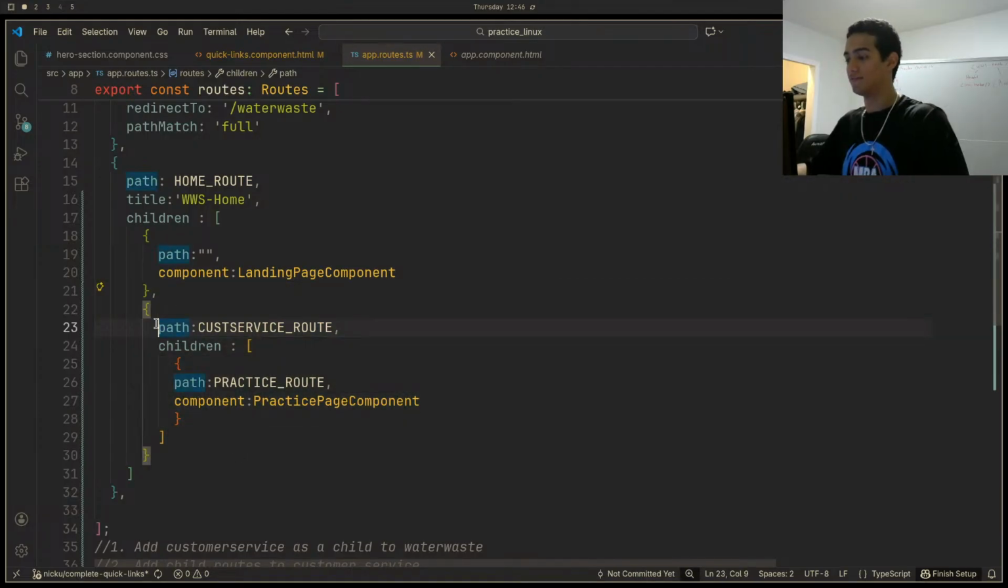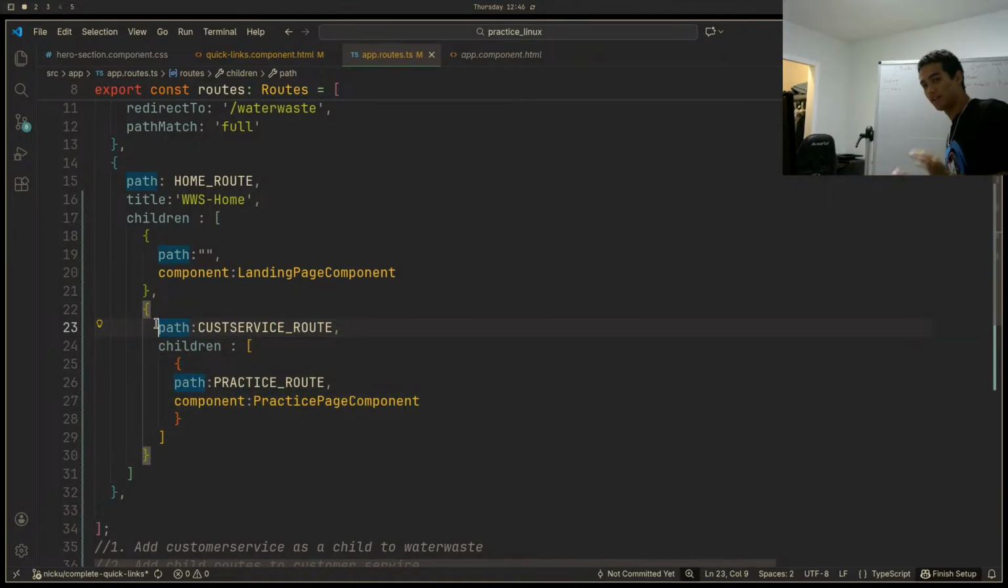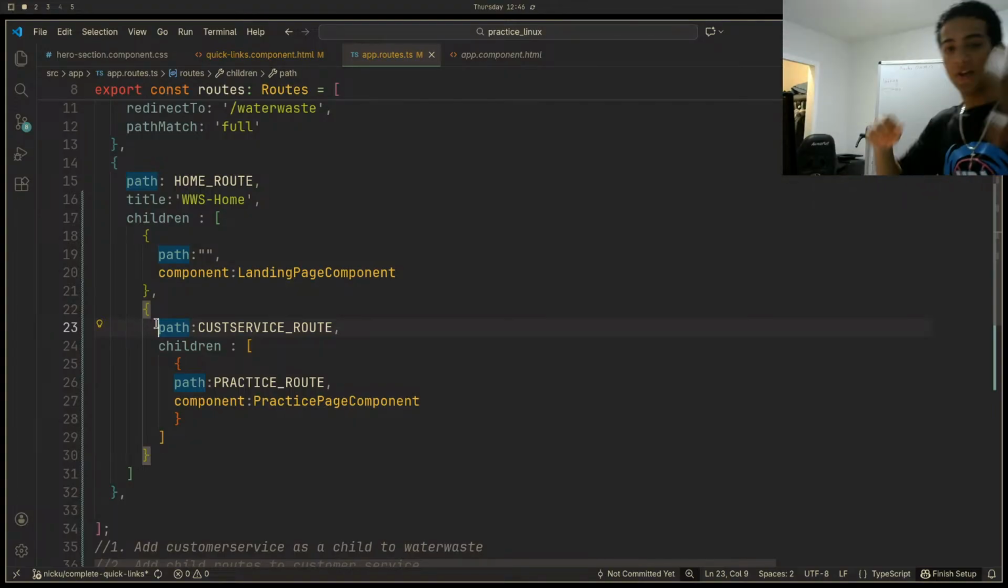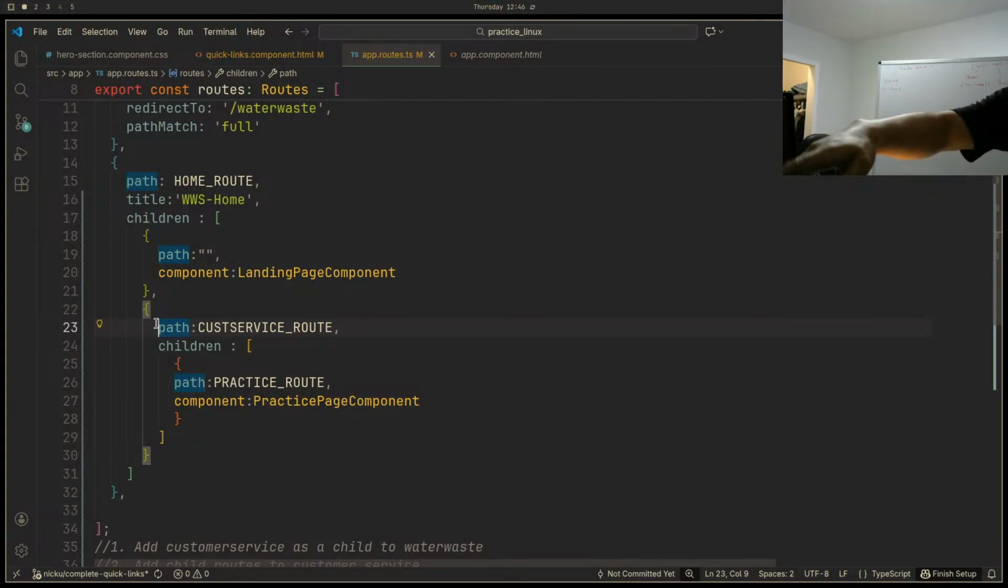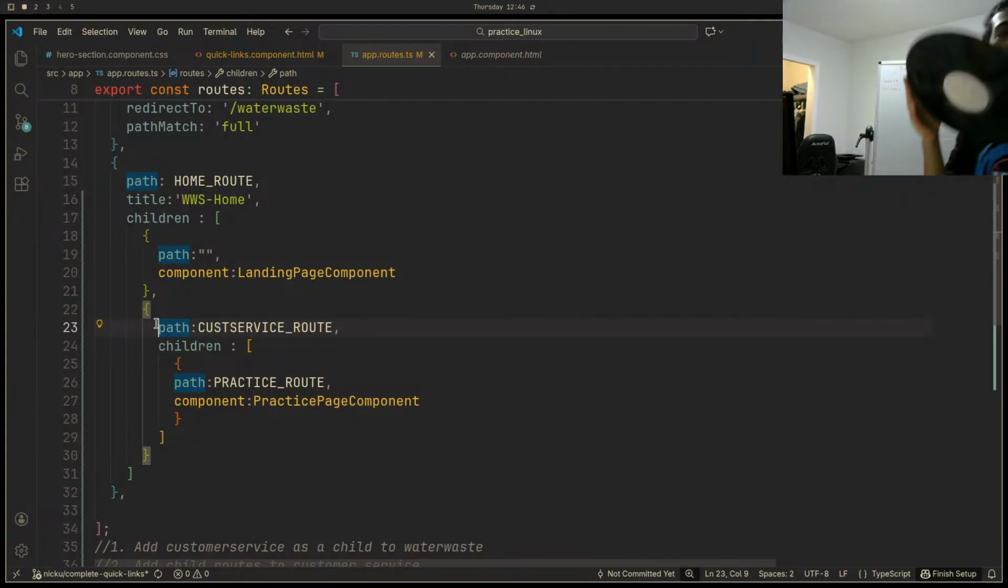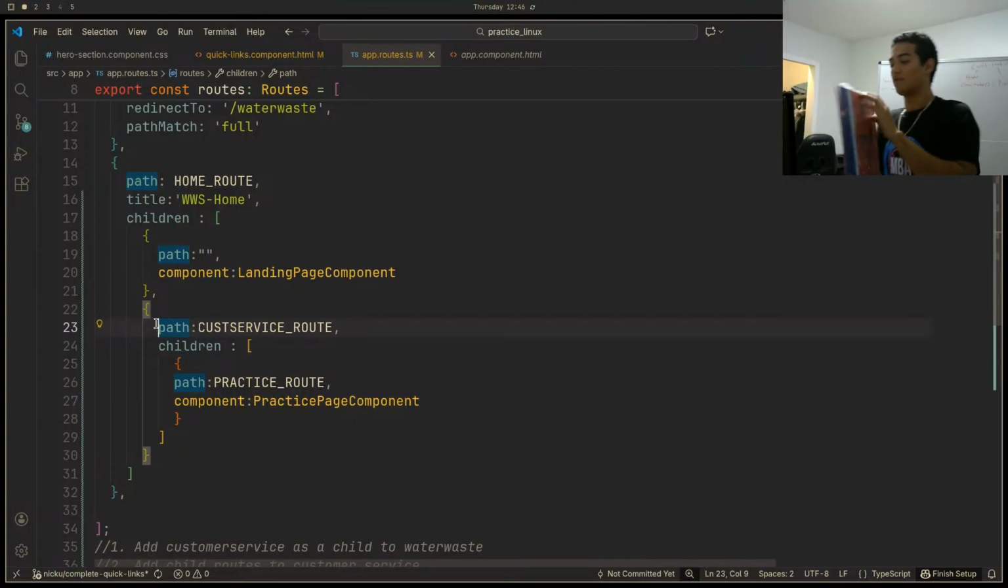So now what I did, since I changed it, I'm going to change the music really quick while I'm explaining this. Now what I have done is I have made customer service route a child of the water waste route, and that customer service route has its own children as well.